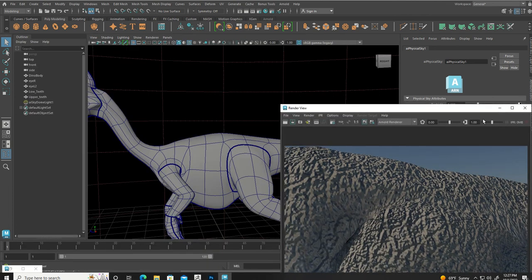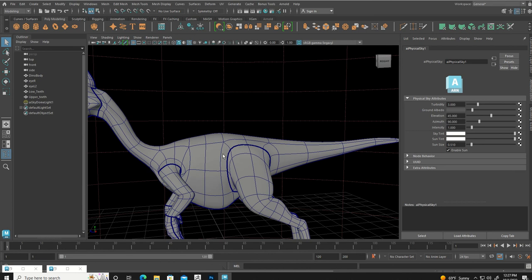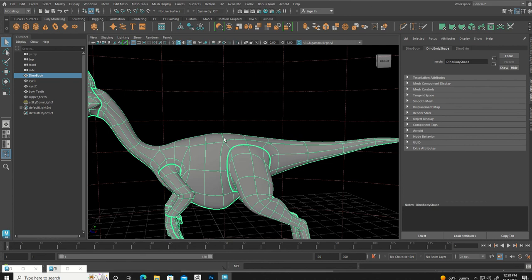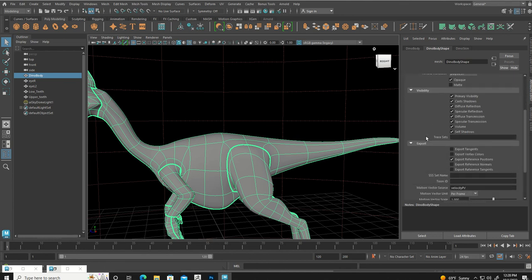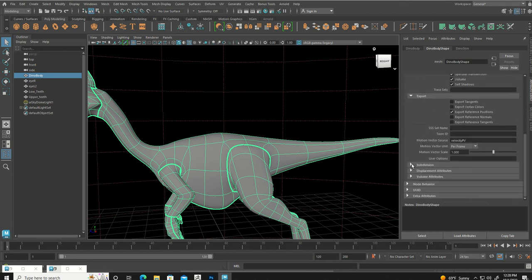I'm gonna minimize this and minimize that. And what we need to do is, in the hypershape we made the correct connections, but now we need to look at the geometry because we need the geometry to be able to receive that displacement correctly. So when you select the geometry, you go under the Arnold section because it's the Arnold program that is going to take care of it. And you scroll down, there is a section there called subdivisions.